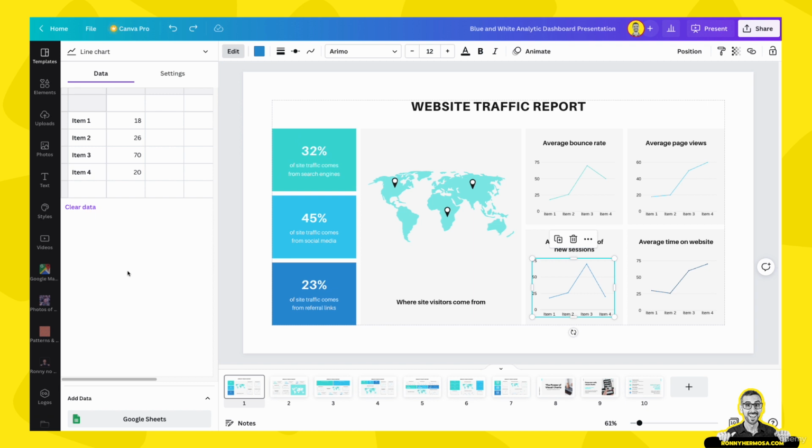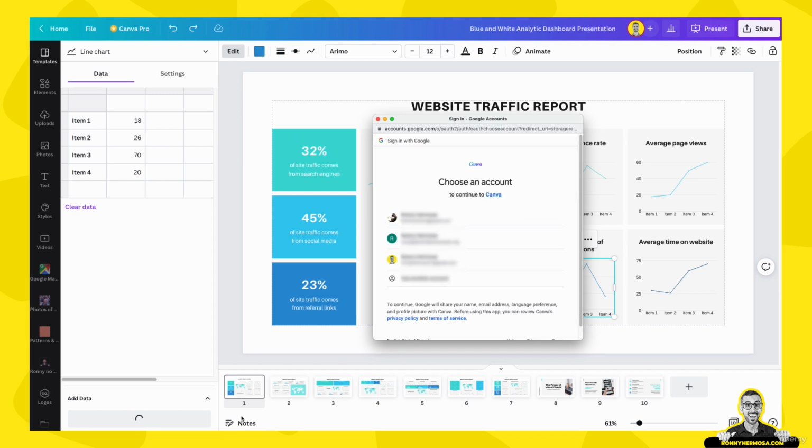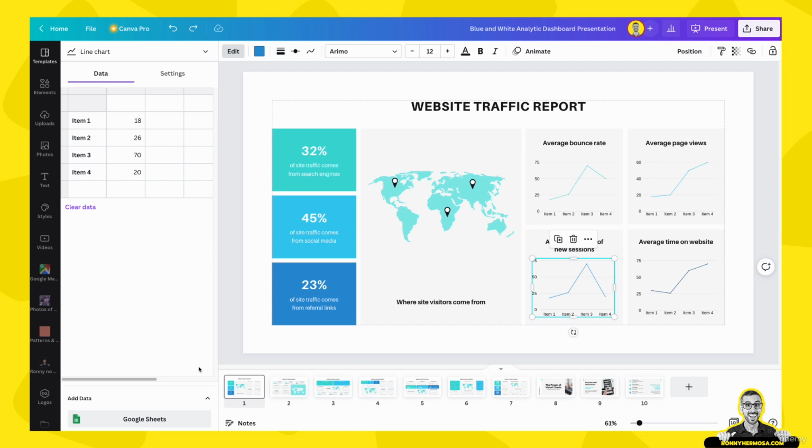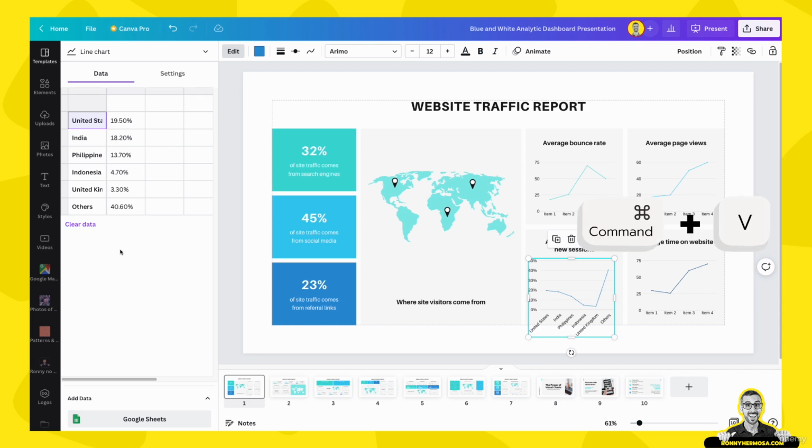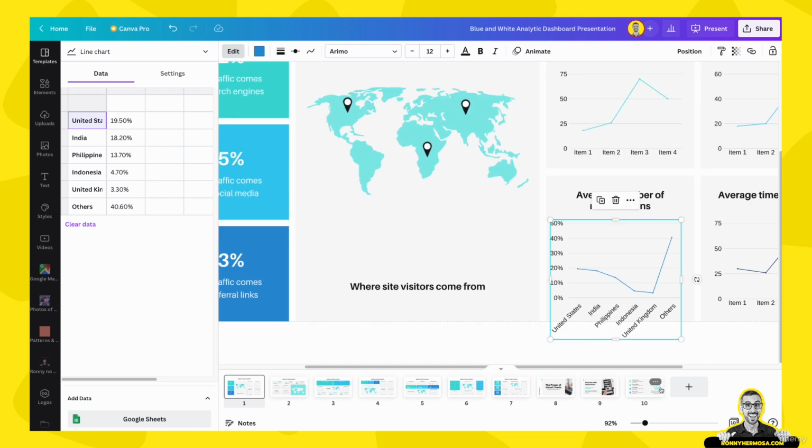So there are actually two ways of importing your data from a sheet. The first one is to connect your Canva account to your Google account by using this button right here. I'm not going to do this now, but if you follow the steps, it's a very straightforward process. And the other option, which is my preferred one, is to simply paste the data from your spreadsheet into this box right here. I will start by clearing the existing data from this chart, and then I will go to my sheet, copy the data, and then paste it here in this box. Good. Now let's zoom in on that chart to see what happened.